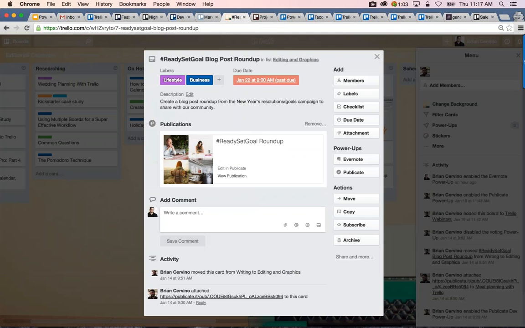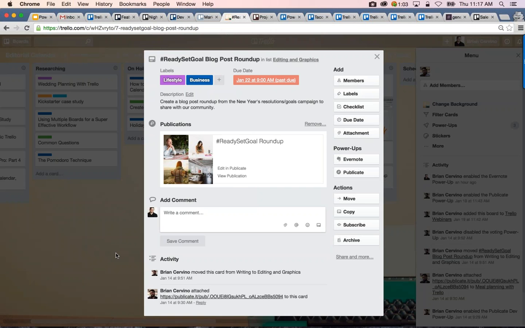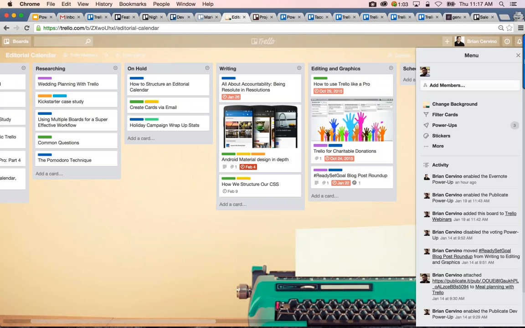And just real quick, I should probably mention, if you want to add a publication, you just copy and paste the link from Publicate right in here and click add. It'll add it right to your board. You can also drag and drop URLs to attach them from publications.